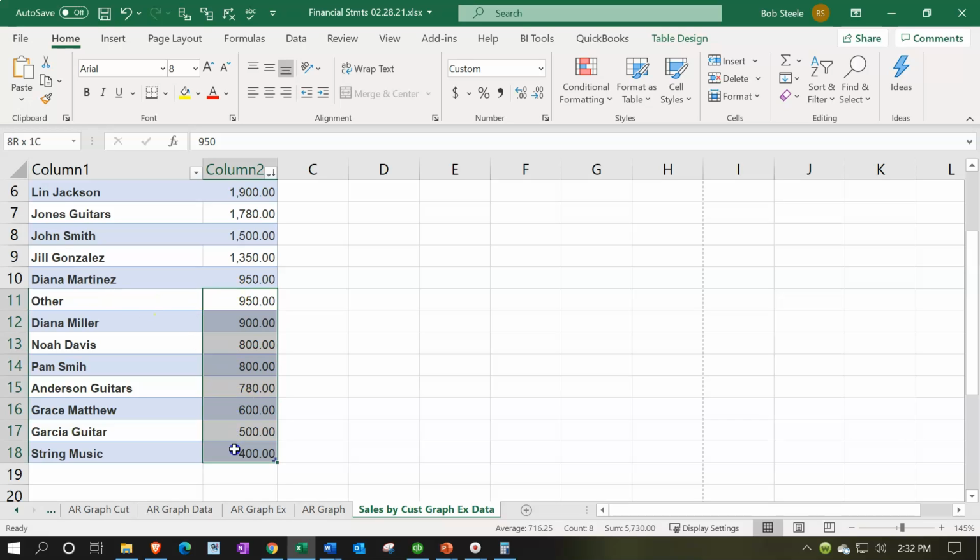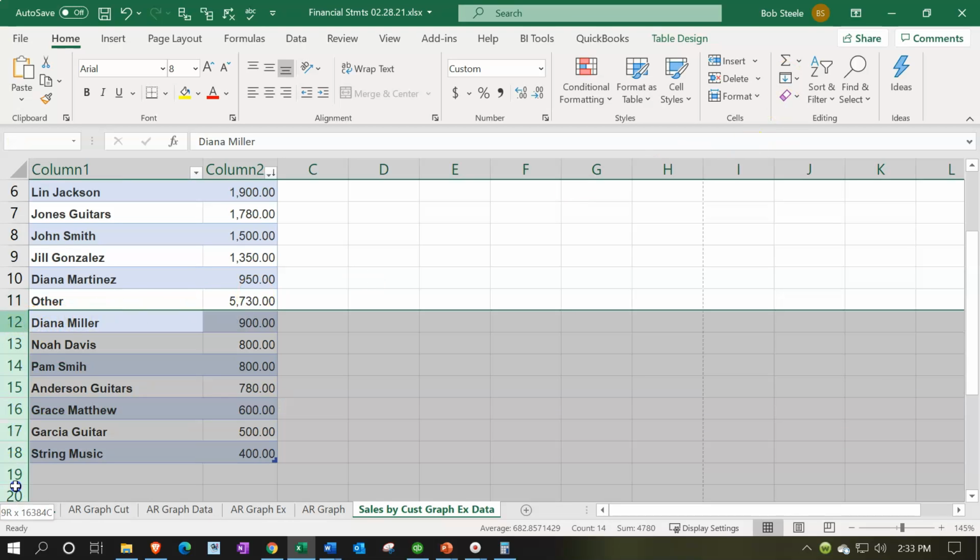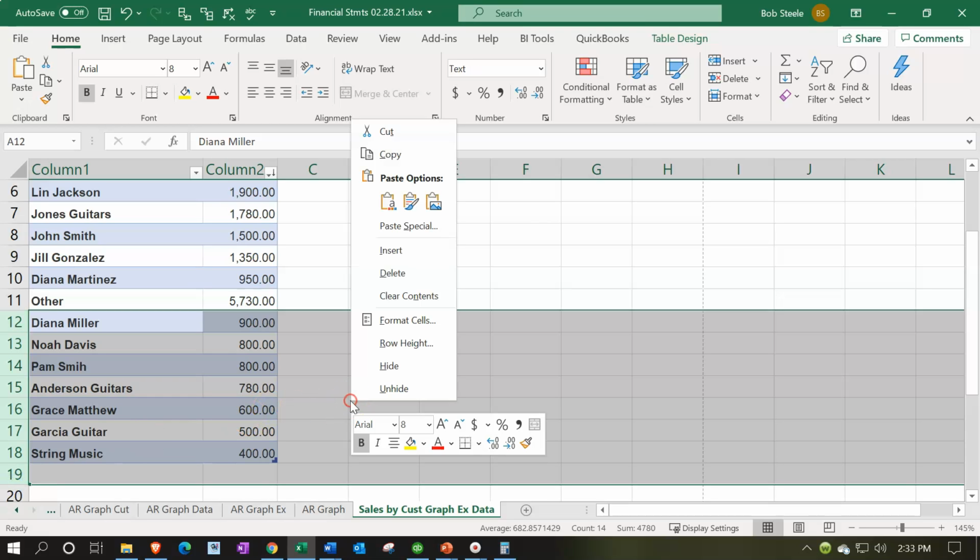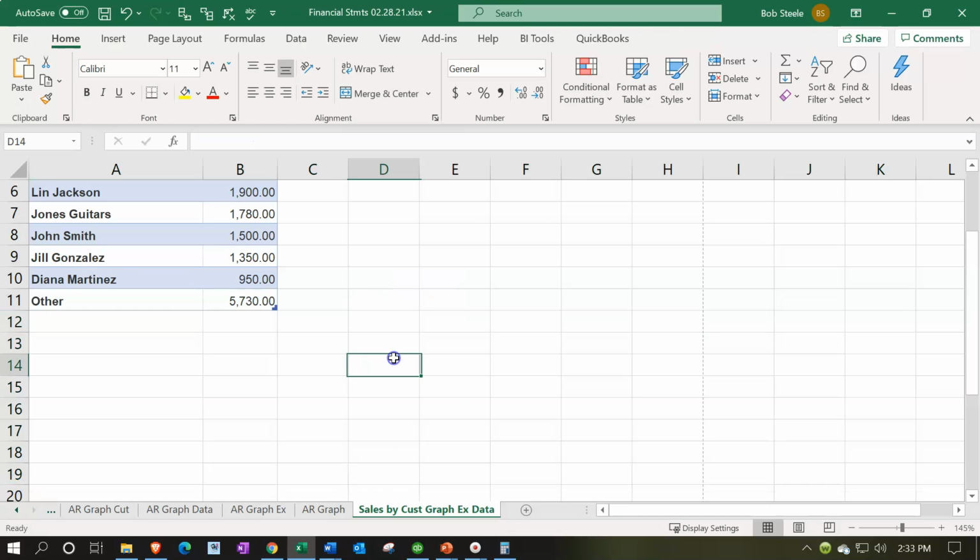If I add these up, everything from other down adds up to 5730. So I'm going to replace this with 5730 and other, and remove all columns below that, which are now all included in the other column. Right click and I'll delete that. So there we have it.